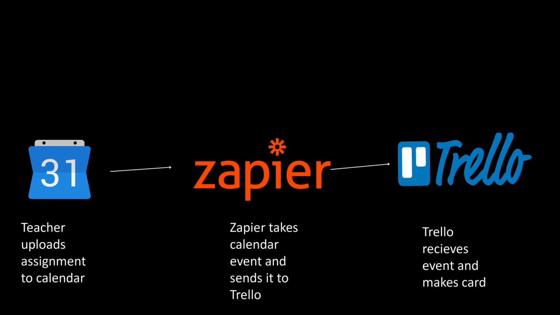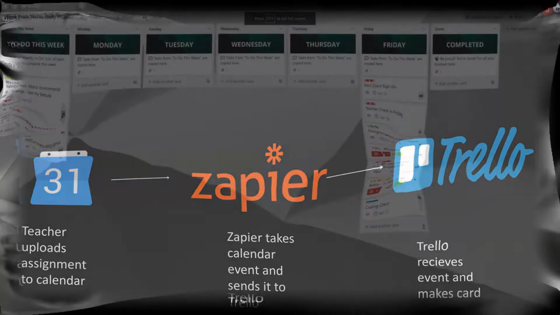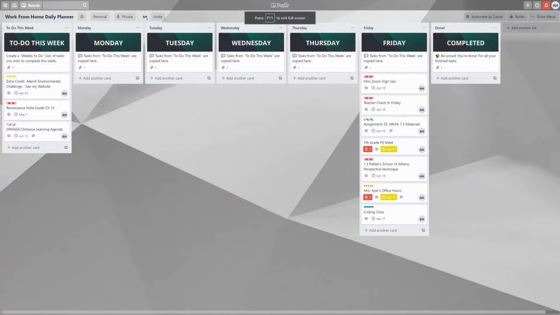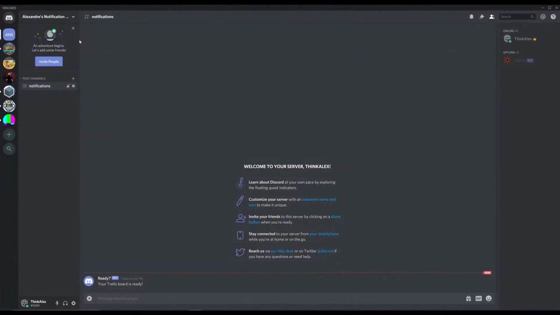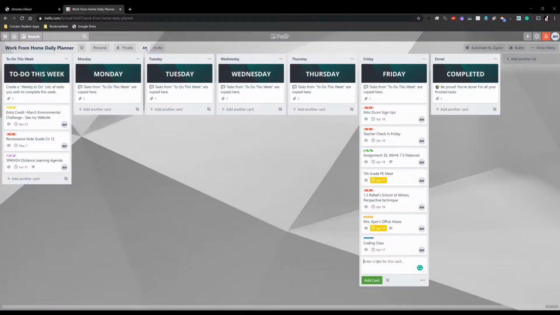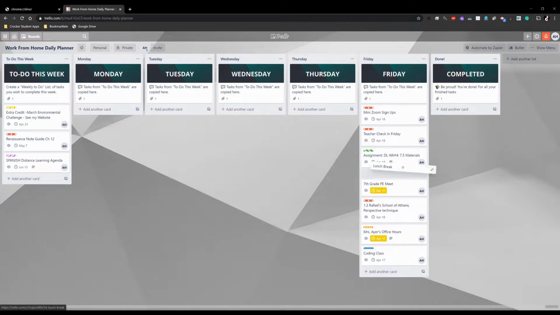It all starts with Google Calendar. When a teacher has an assignment that is due that day, Zapier takes it and places it onto my Trello board. Once Zapier is done copying all of the events, it sorts them in chronological order and sends me a notification through Discord. As soon as I receive the notification, I hop onto Trello.com, open my board, and drag some extra cards in. These cards serve many purposes. For example, I could add a lunch break or a reminder to go exercise.